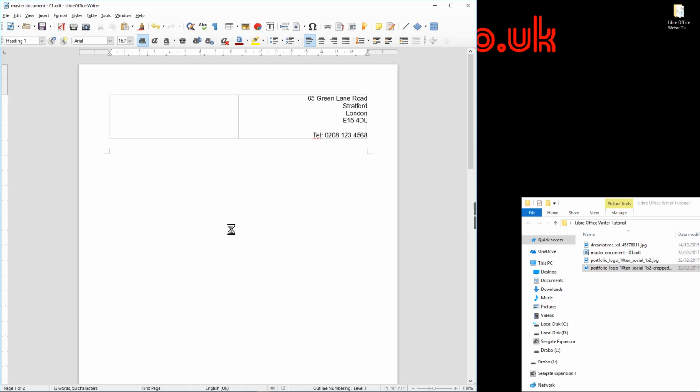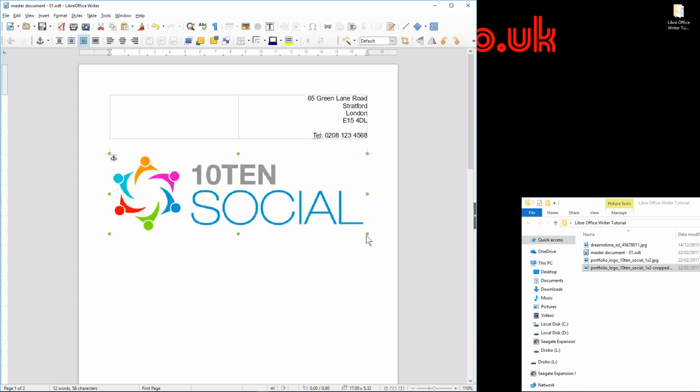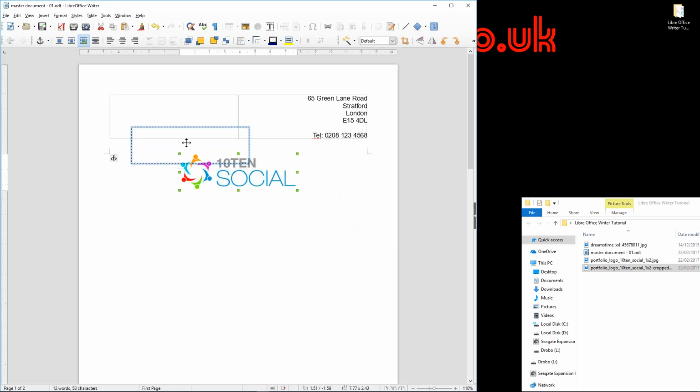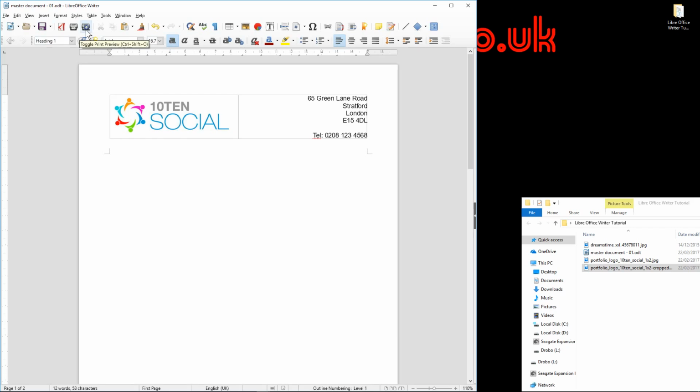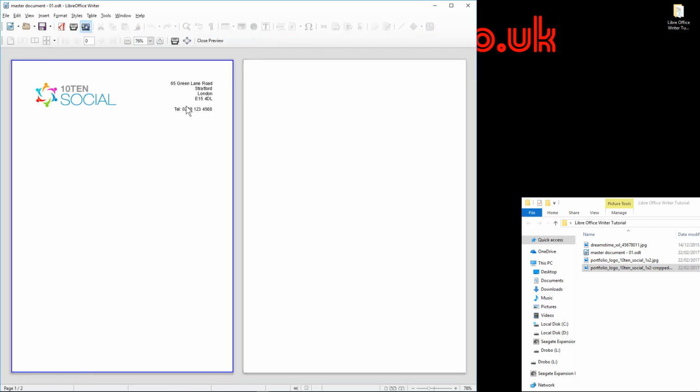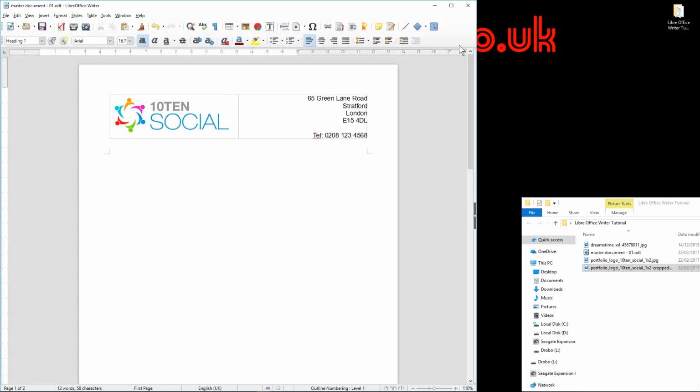So I'm going to drag and drop it into the document. We're going to resize it. And then I can drag and drop it in here. Somewhere about there will be fine. So if we save this, we can go to print preview, and we can see a logo and our address here now, and the phone number. So we're going to close this.